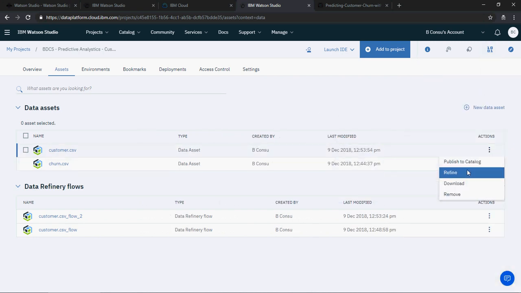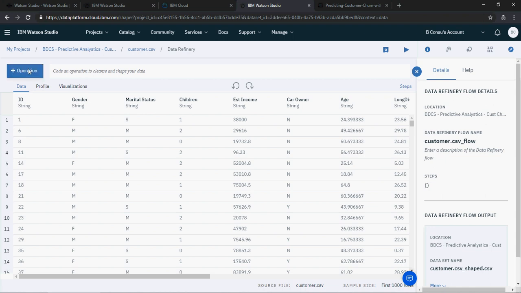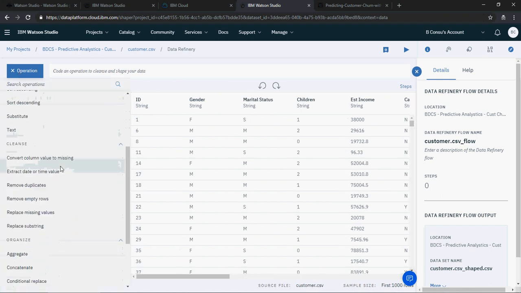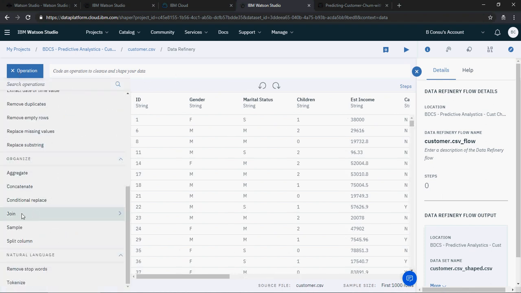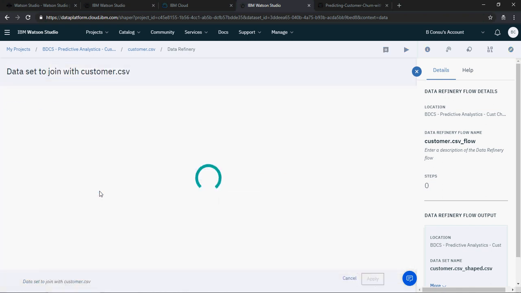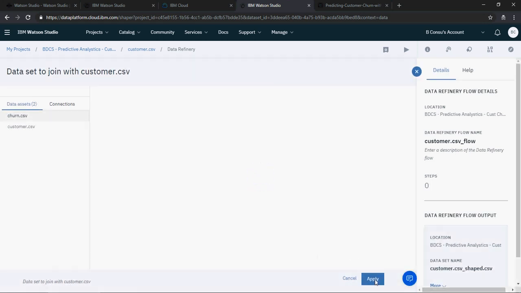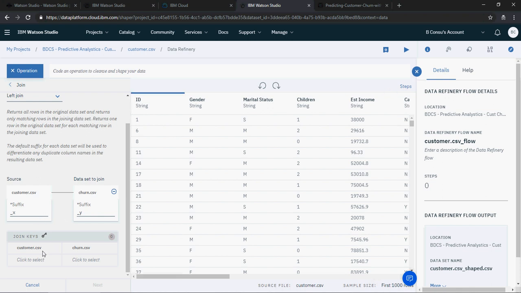Next, click on the operation here in the data refinery section for customer CSV. Click on the operation and then scroll down. There is a join. Click on join, and you can see it says add dataset. Click on add dataset, select churn, and click on apply. You can see here that both of these tables are showing here. It says join. I would say ID to ID. So I'm joining the customer ID to the ID for the churn. ID to ID join.